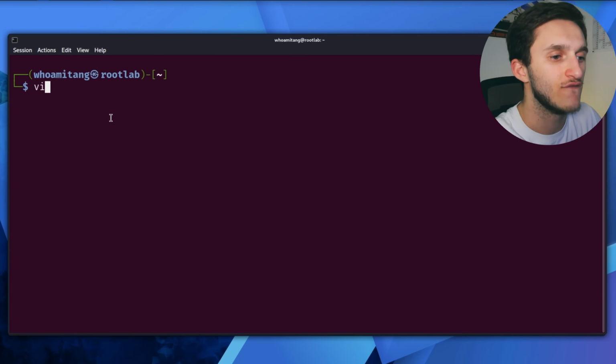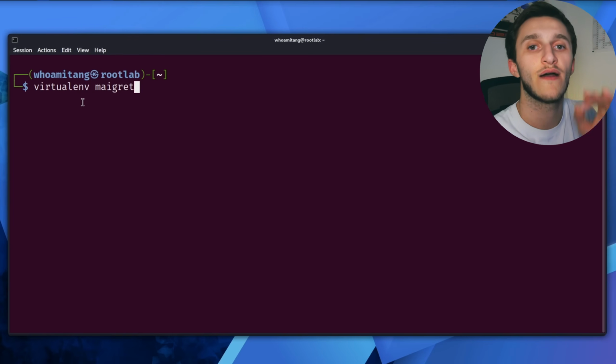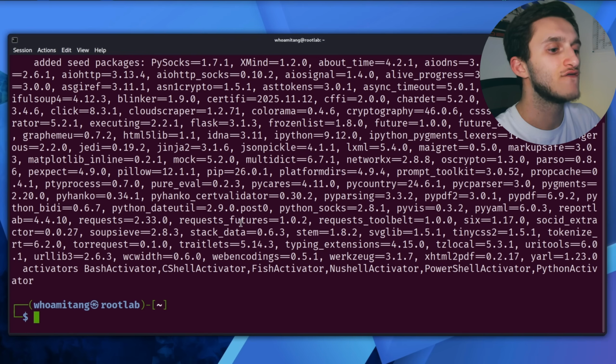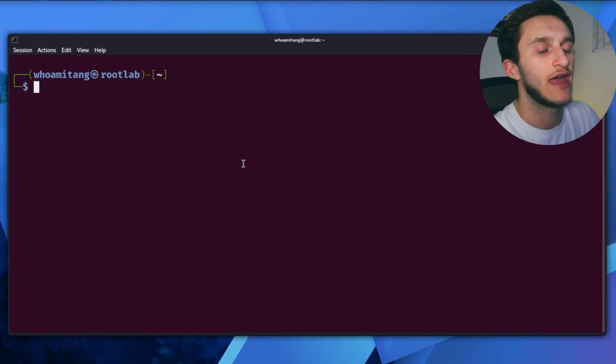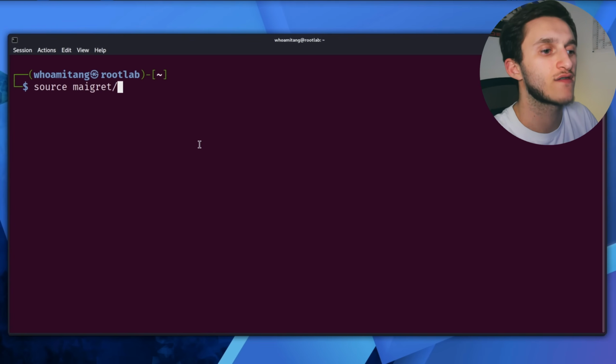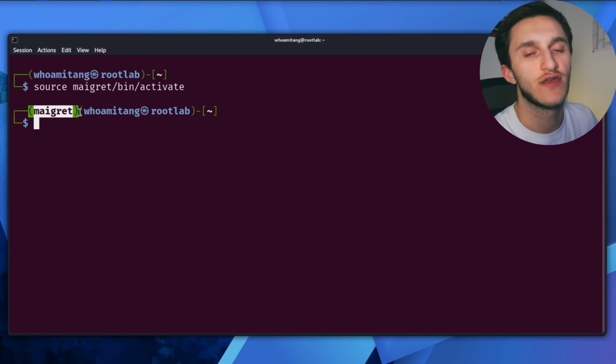You can do it by typing virtualenv maigret. So we're making a virtual environment named maigret. And if you don't have virtualenv, just type sudo apt install virtualenv and it's going to install it. We hit enter. After it's done setting up the virtual environment, it's going to look something like this, super messy. Just clear it up to make it nice and clean. And now we need to activate the virtual environment by typing source maigret/bin/activate, and then we hit enter, and by this right here, you know you did it successfully.